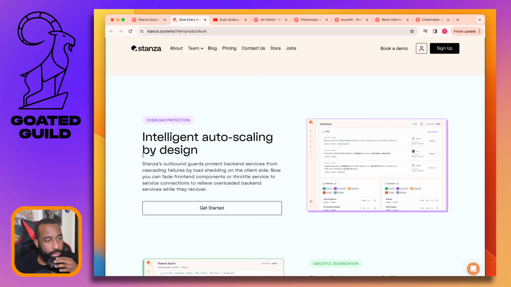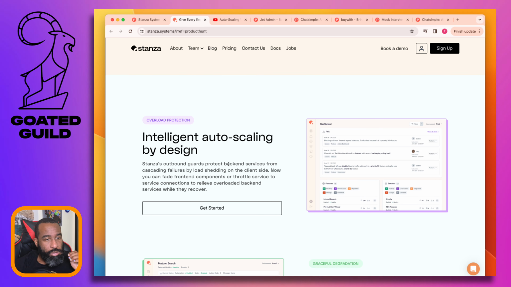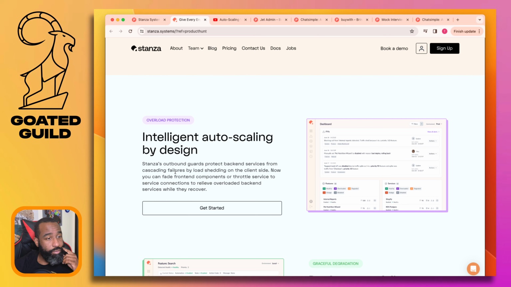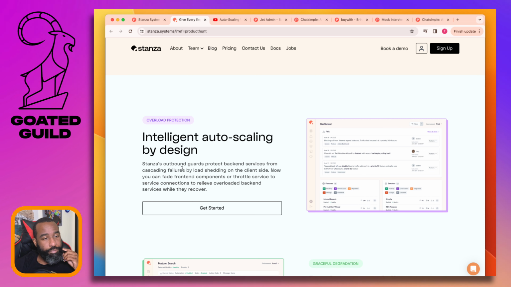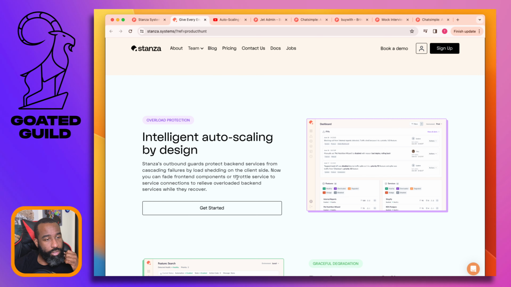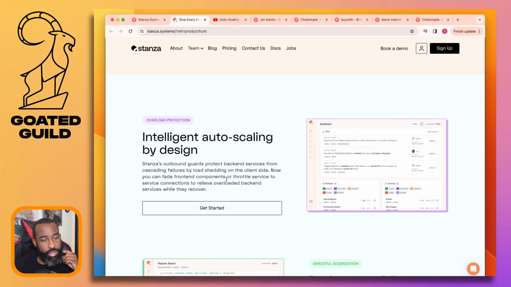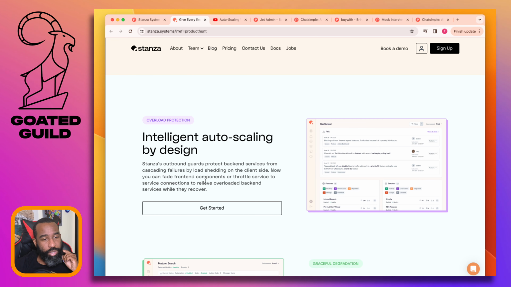Intelligent auto scaling by design sends its outbound guards protect backend services from cascading failures by load shedding on the client side. Now you can fade front-end components or throttle service to service connections to relive overloaded back-end services while they recover.